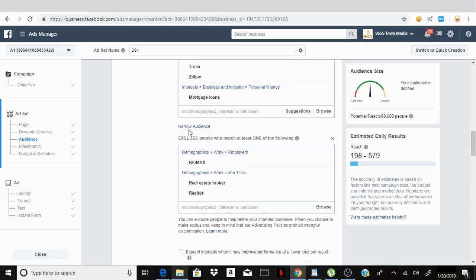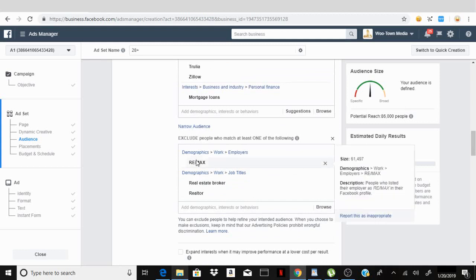Now, next thing you're going to do is exclude some people out of your ad. This is going to basically hide your ad from these types of people.